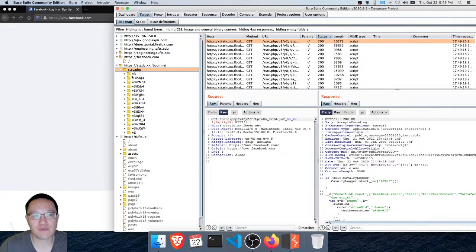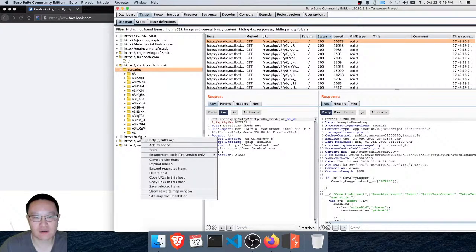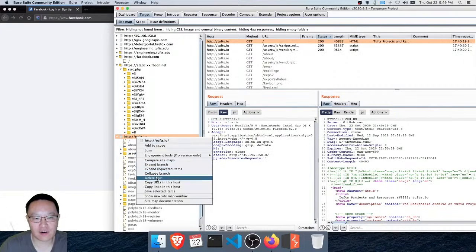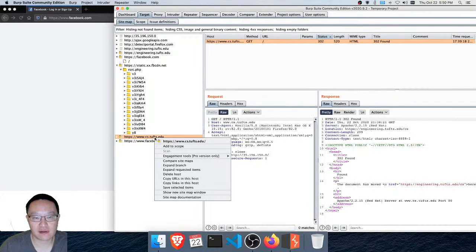Oh, I see PHP files. Can I remove this? Okay, I want to delete the host. Yeah, I want to delete the selected item. Right click, delete the host.